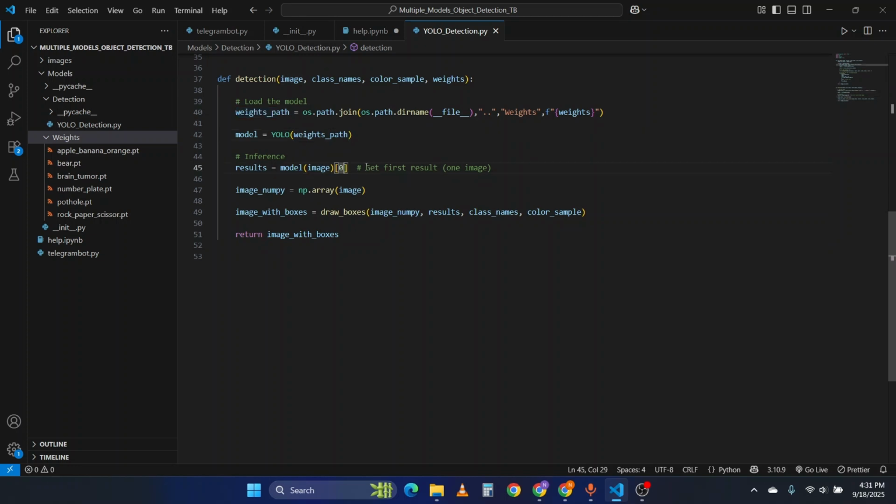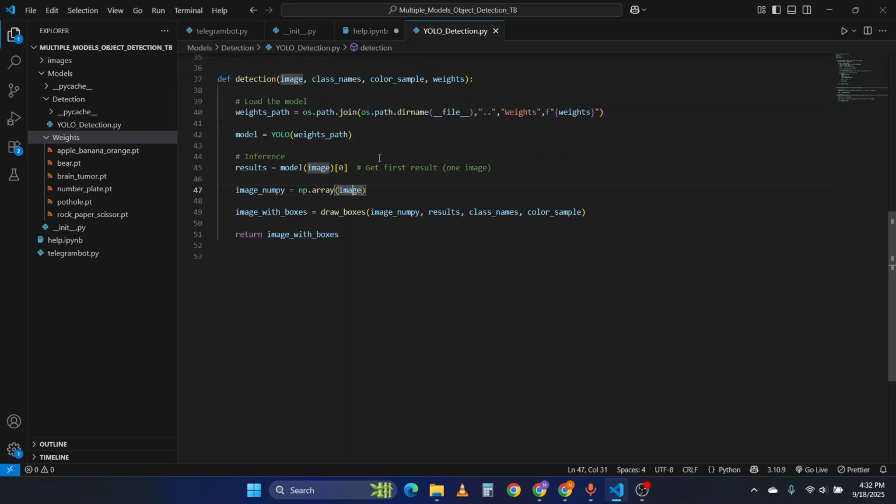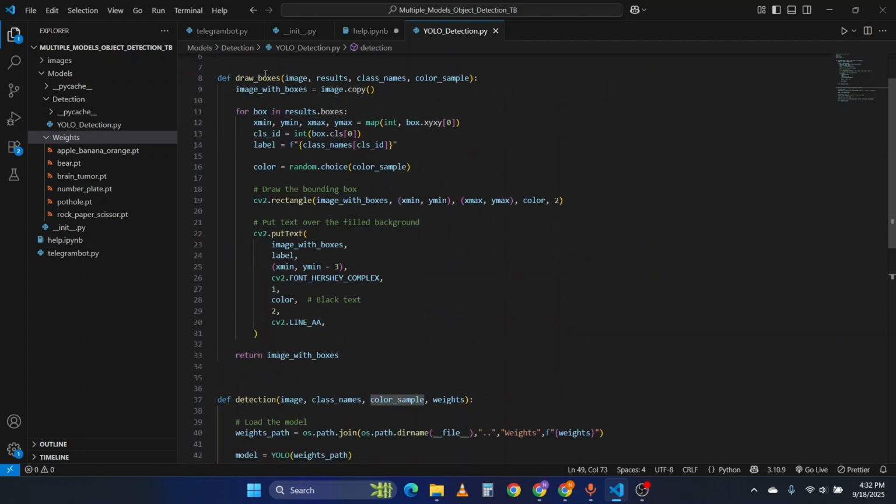Because we are passing just one image, to get the result of that particular image we have to use the zero index value. Then np.array image: I already told you that the image is in PIL format, so I have to convert that into a numpy array so that cv2 can work on it. So it converts the image to an ndarray. Then we just have to pass the image, then the result, which is the prediction of the model, then the color, class names, and the color sample. After that it will go to this function.